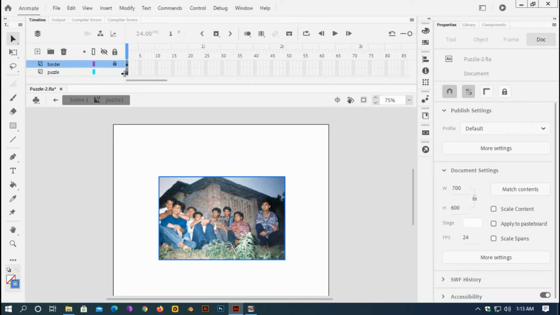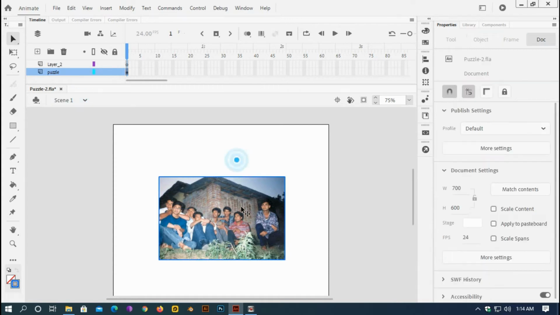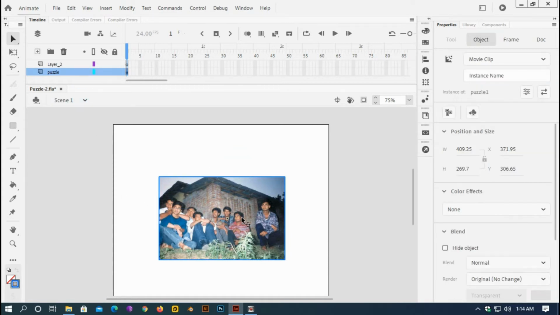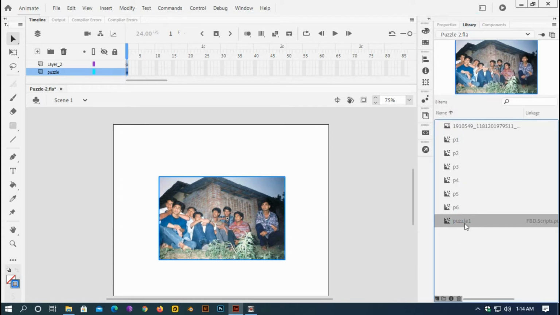I lock the border and the puzzle layer, and now I need to have a class for this whole movie clip. So here you see I have exported for a class, but I haven't created any class here.